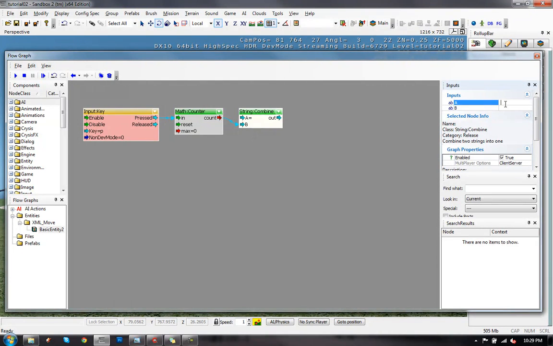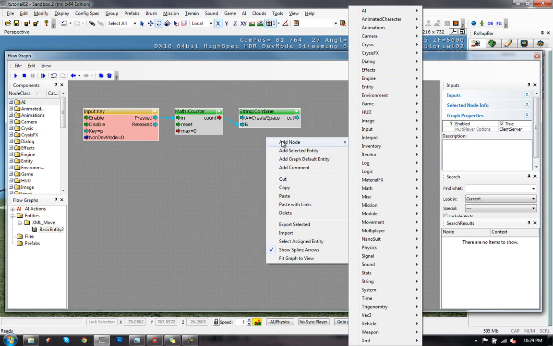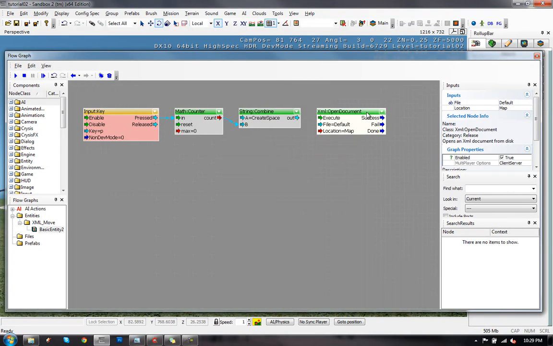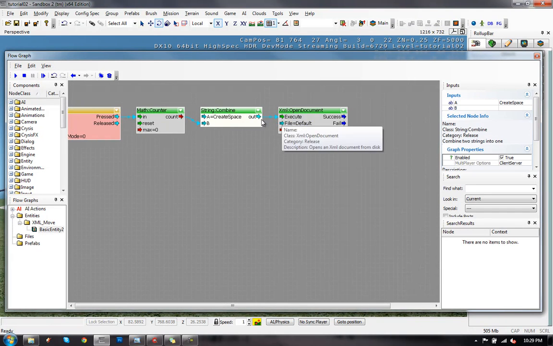In string combine, in the tab A, name it the name of your XML document. So in my case, it's create space. Correct spelling is needed, otherwise it will not work. The next nodes are XMLs. So XML get open document. This essentially opens the XML document. From string combine, out goes into execute and into file.